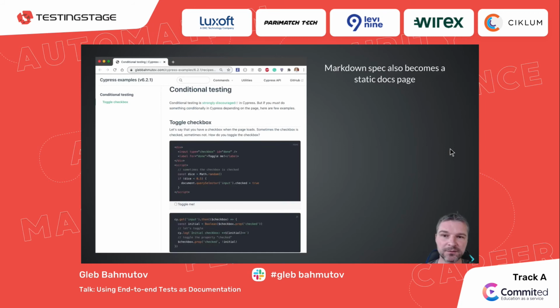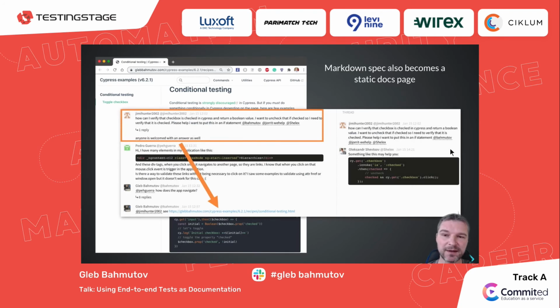So Markdown becomes the static site. I can use a variety of static generators to generate the site. In this case, VuePress is good enough. And then I answer the user question with a link. So now the users know how to do that particular toggle checkbox.